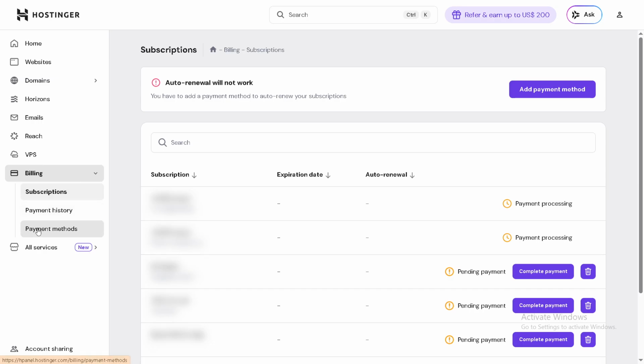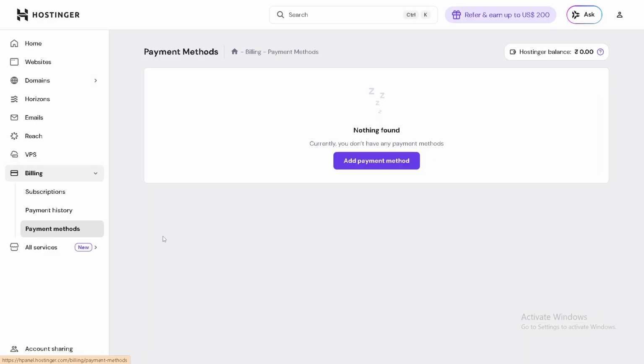Inside the billing area, find and click the Payment Methods tab. This is where Hostinger displays any cards or PayPal accounts you've already added and where you'll be able to add a new one. If you don't see any existing methods, the page will guide you toward adding your first. If you do have existing methods, you'll be able to review them here and decide whether to add, remove, or update. To add a new payment method, click the Add Payment Method button.